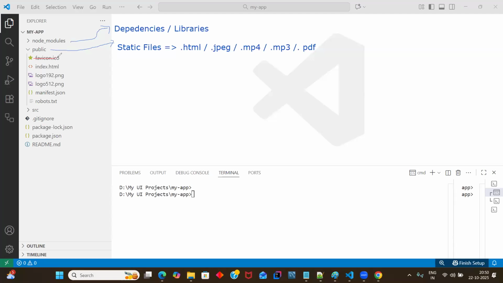Yes, sir. And just ignore all this. See, they're all PNG and .json. We need not learn these. Just ignore all this, they're not required. But you have to focus on only one file here, index.html.